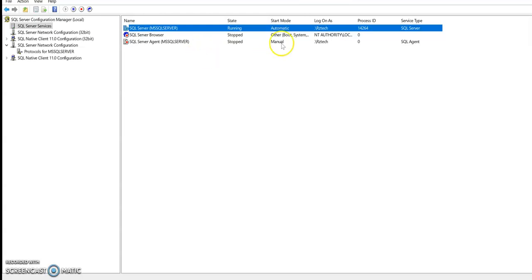So in our case, this user is pretty much a privileged user. It has access to that certificate. So our SQL Server services came back.